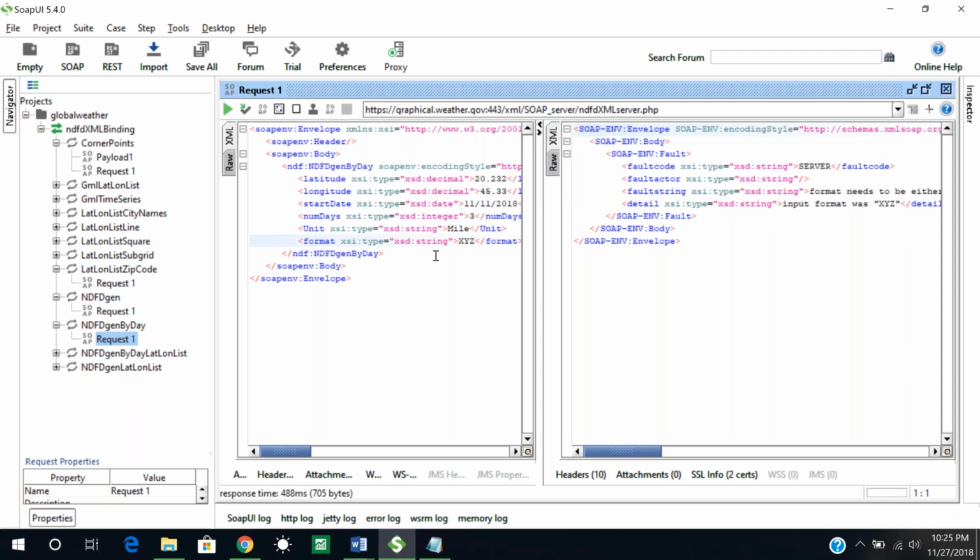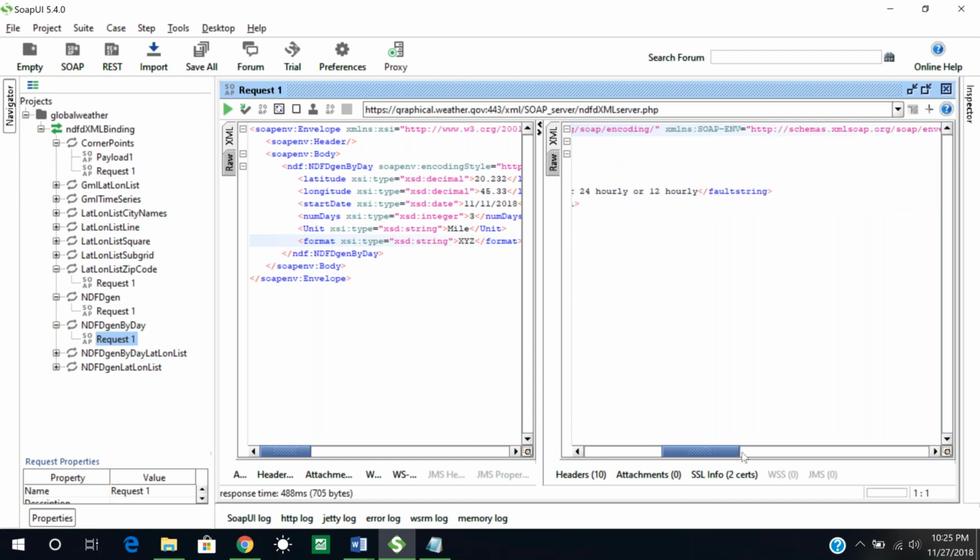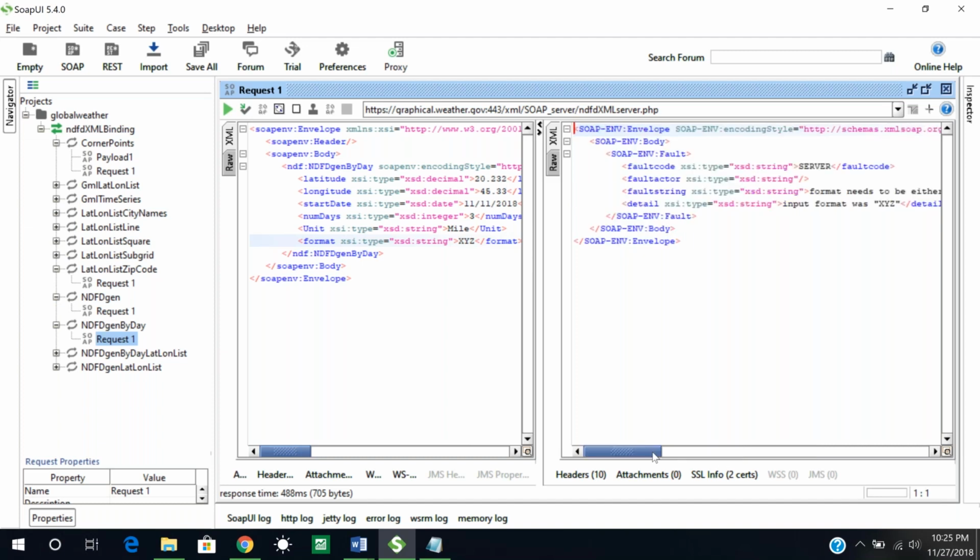So a faulty string is returned whenever your test input is wrong. Okay, so format XYZ, it's supposed to be either in what was that? Either 24-hourly or 12-hourly format. Okay, I think it's supposed to be hours or minutes. Format. So maybe DD, something like that. Okay, I'm going to run it one more time.